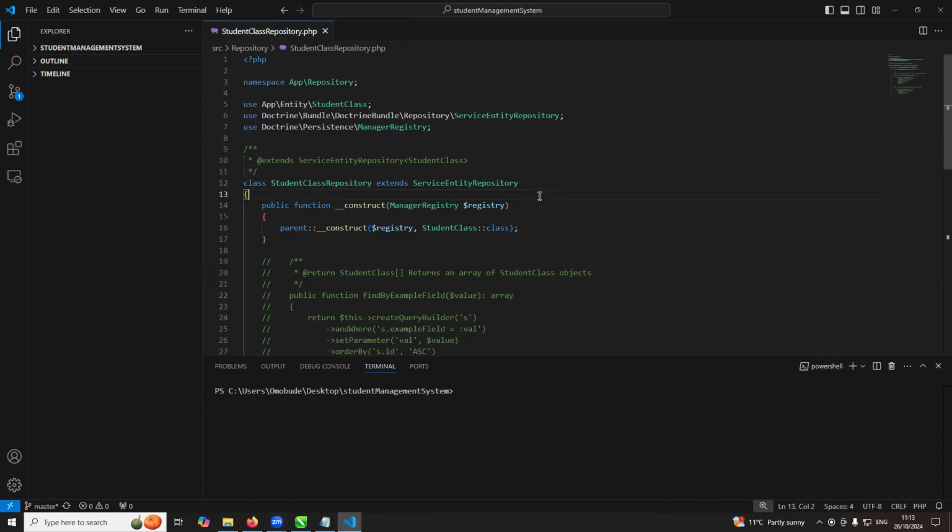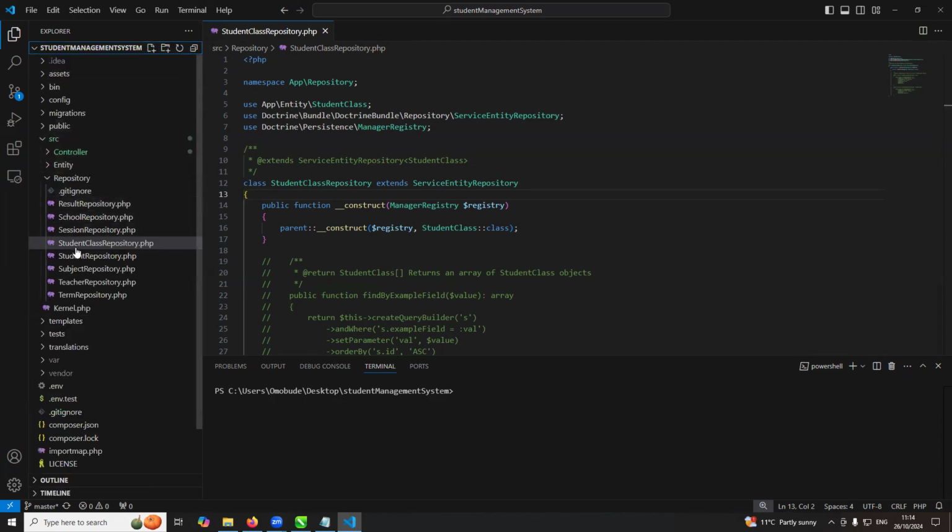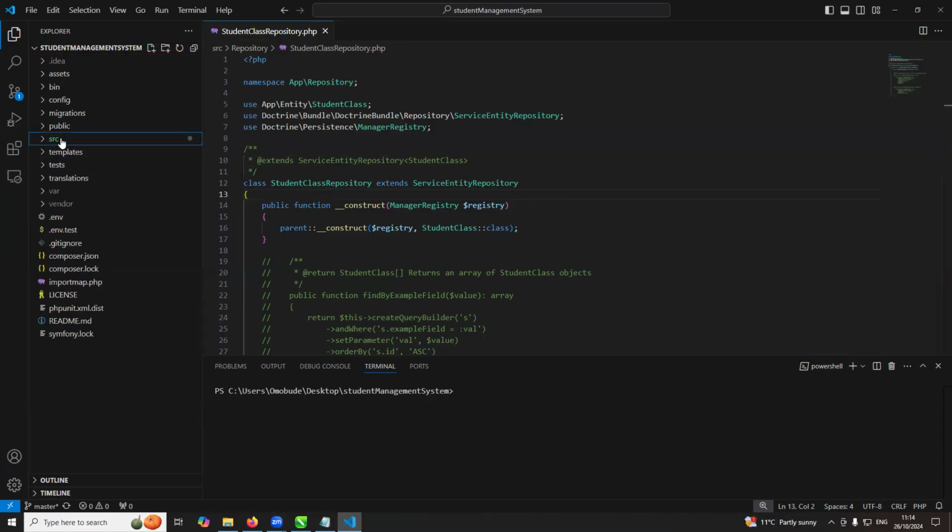Under repository. So where's the repository? Repository should be under SRC. It's on the app, on the source file. Exactly. So let's see if we're correct. The name of the file is called StudentClassRepository.php, which is correct, and is found in the repository folder, which is correct, which maps to this, and this folder is found inside the source folder, which maps to this App.